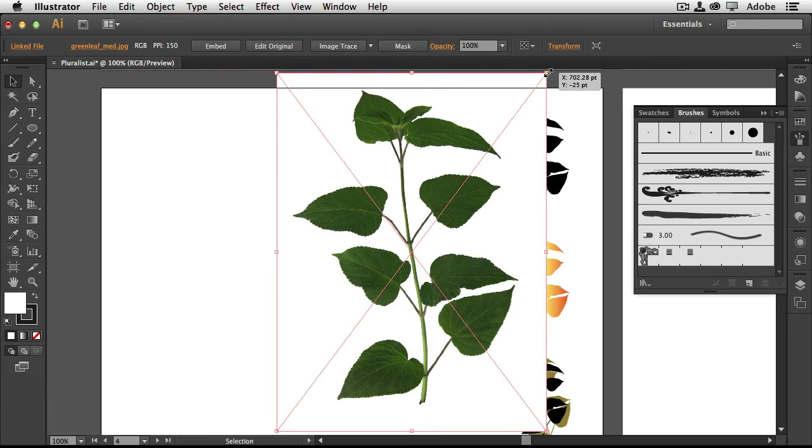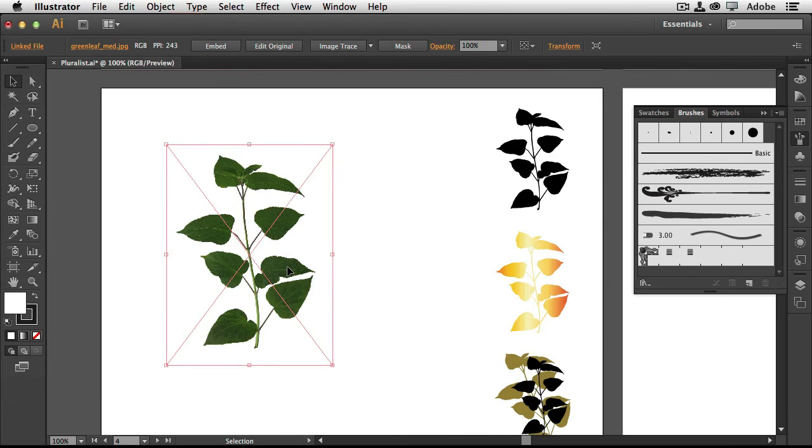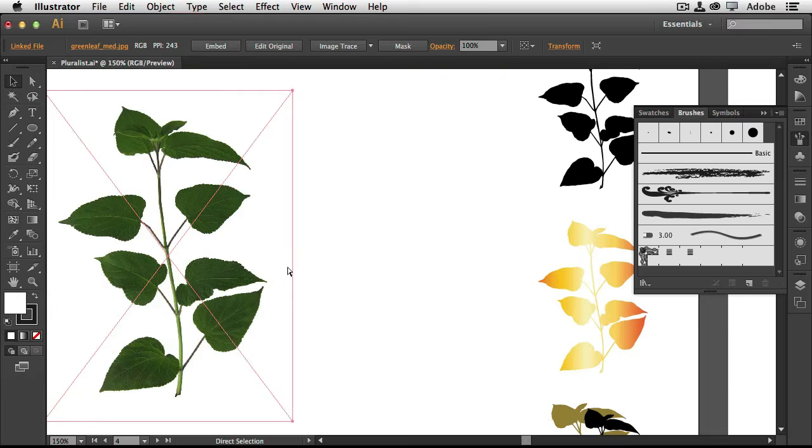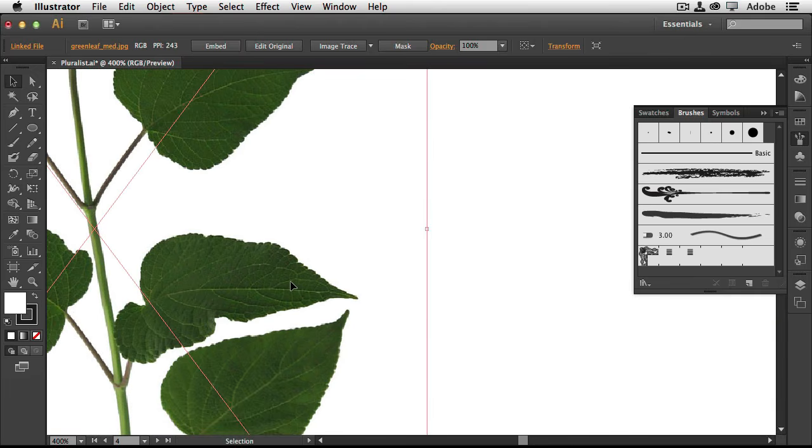I can scale it, of course. So let's go ahead and scale that down, holding down my shift key to maintain proportions. But if we zoom in on that now, we can see, zoom in some more here.